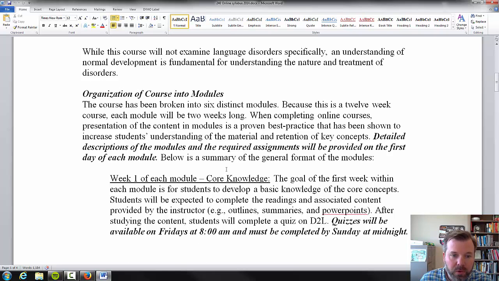In the first week of each module, our goal will be establishing a baseline core knowledge of the concepts. So the goal of the first week within each module is for students to develop a basic knowledge of the core concepts. You'll be expected to complete the readings and associated content provided by the instructor. This will mostly be outline summaries and these video PowerPoints. After studying the contents, I expect you to complete a quiz on D2L.